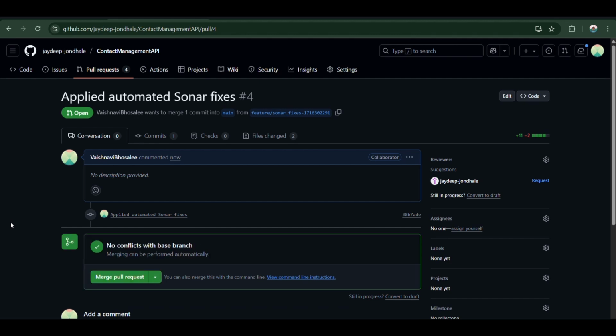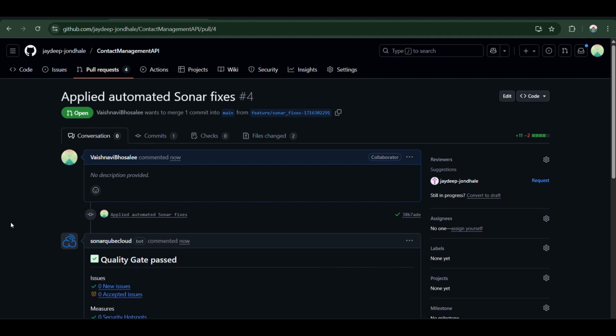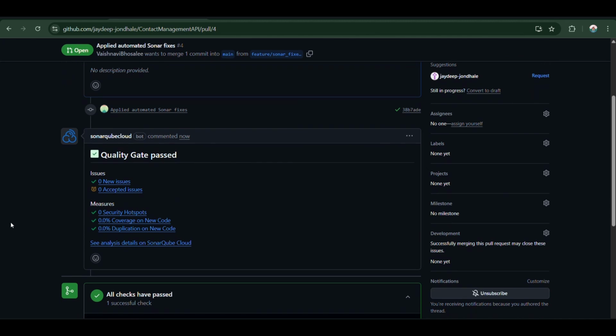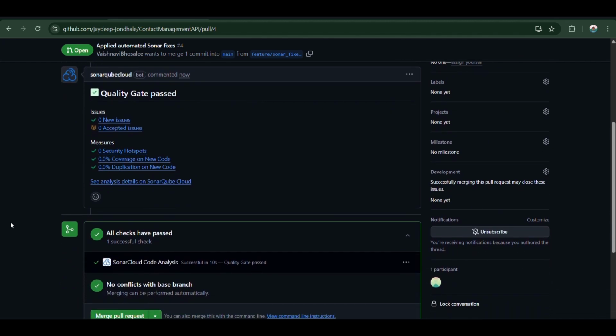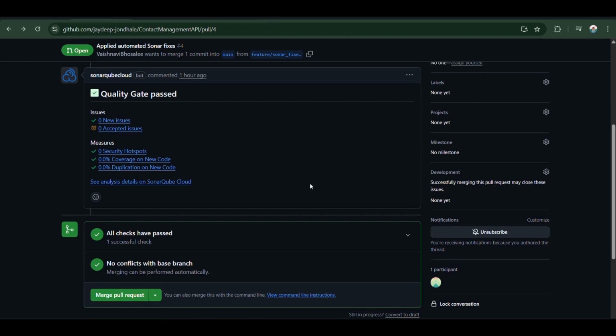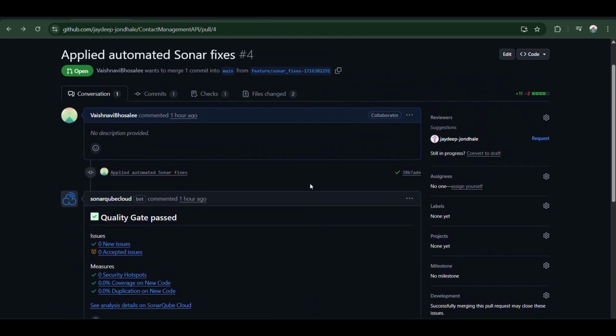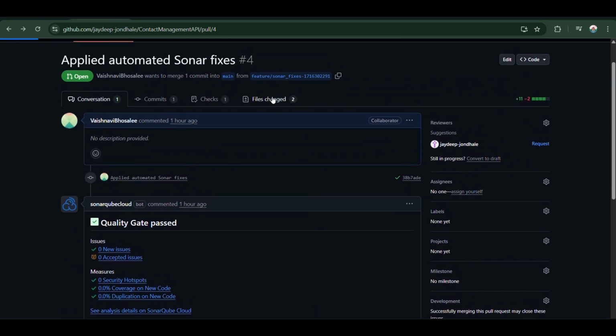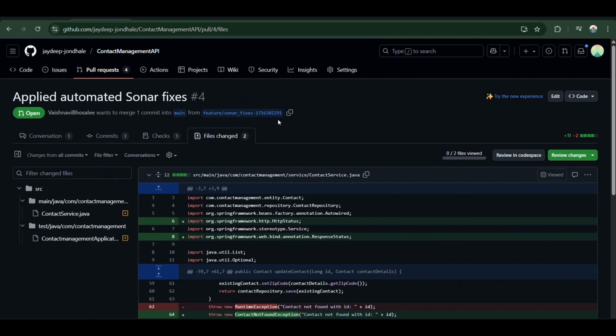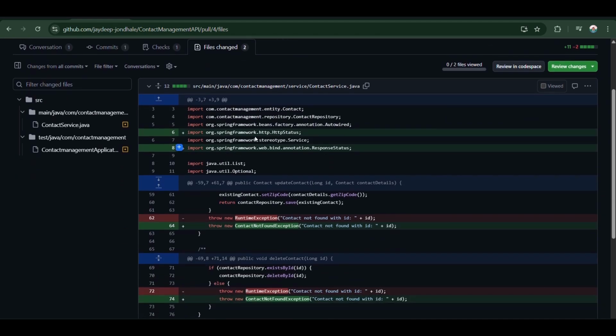Once I create a pull request, the code can be analyzed by Sonar. Sonar is integrated with this project, so it automatically scans the project, and it will comment with the issues if there are any. So we'll wait for that. Yeah, so it's done. The quality gate passed, so we have zero issues and zero security hotspots. Everything is zero, so there are no issues in our code now as per Sonar.